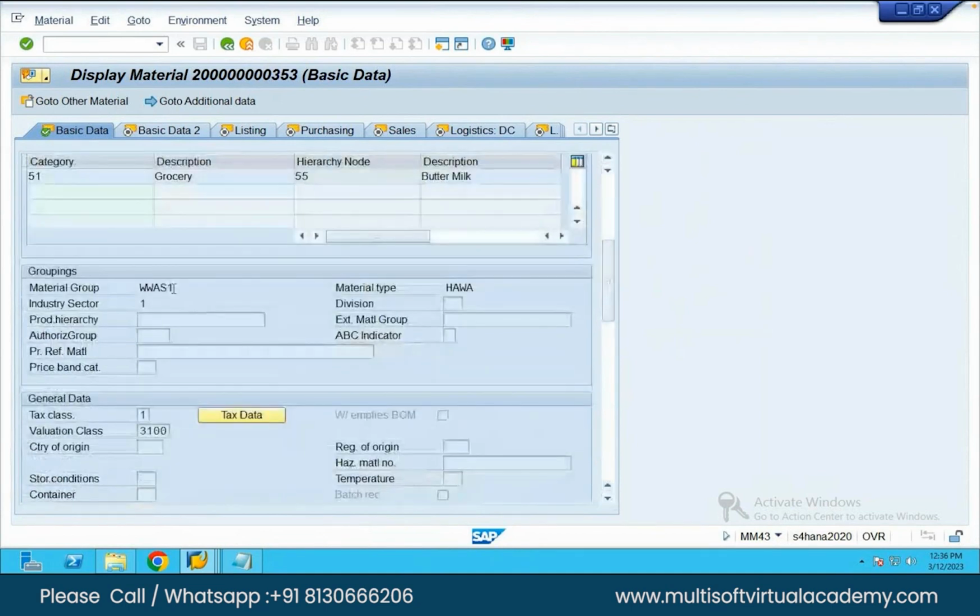So material group is one of the important points. The product hierarchy is separate here, and the article hierarchy is separate too. If it is created from any reference article, the reference article will reflect here, along with the material type that you give in the initial screen. And then the price band category, which I have not used.